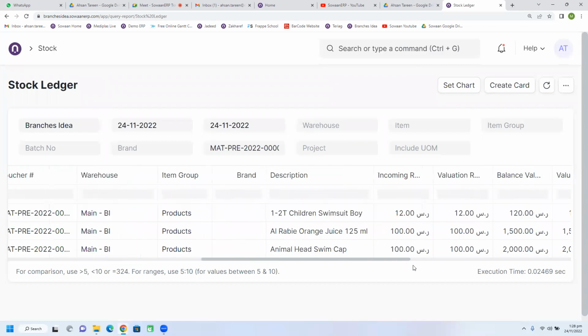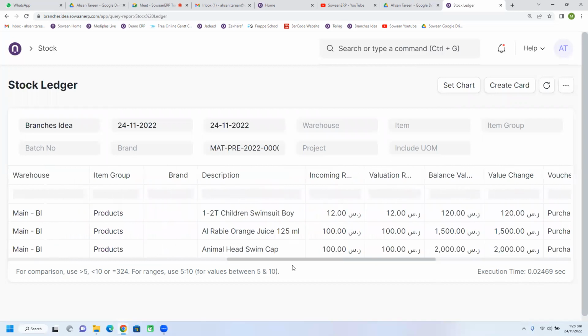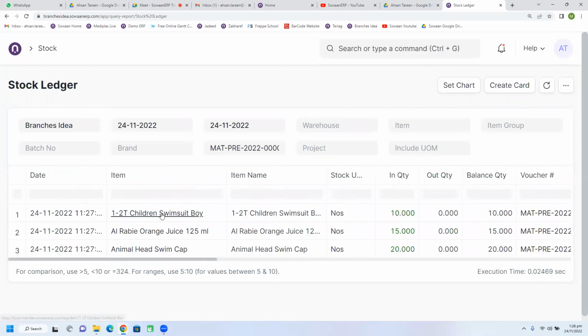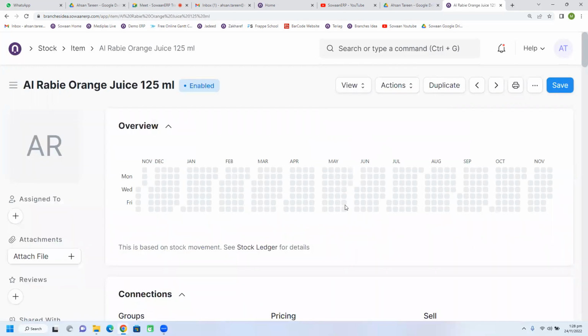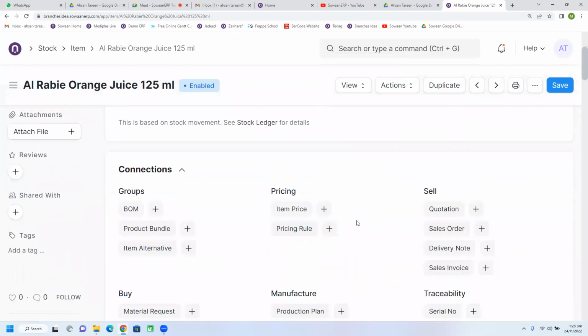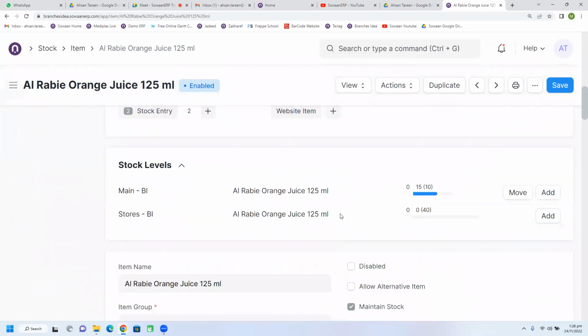Please go to the item and show us. Yes. On the item, you can click on any item and check. Like the 15 pieces I received for this orange juice in the main warehouse. So you can go to check. This is the item detail page, and now you can see in your main warehouse there is 15 quantity.